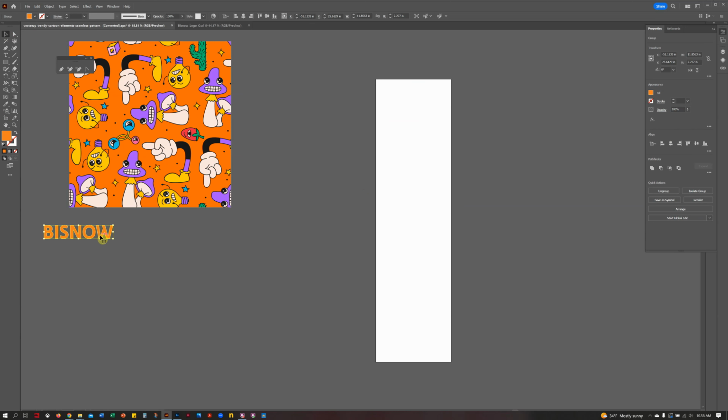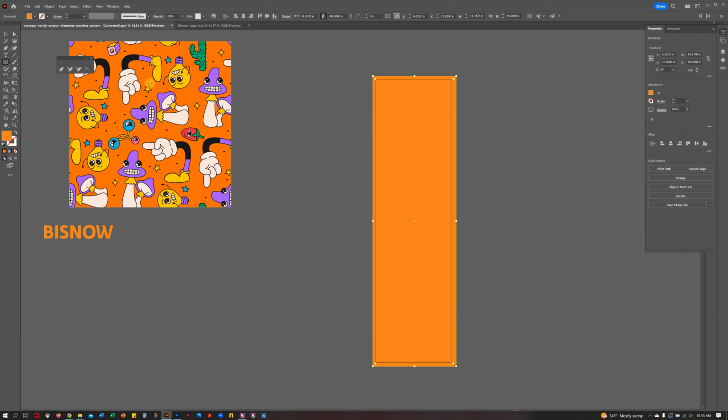Let's say we're going to do one skateboard that we'll just make the BizNow orange, because our template had 2 skateboards if you recall. And we'll stick our logo in there.